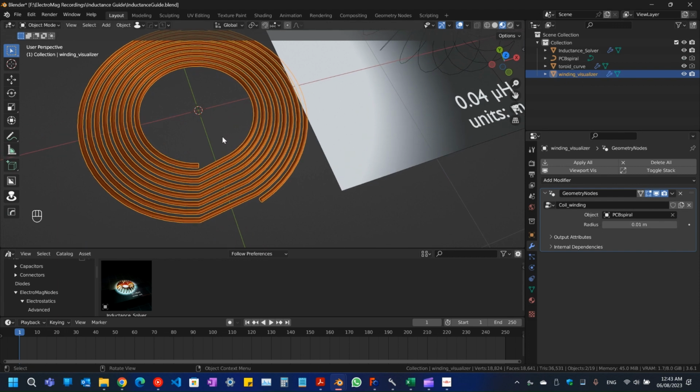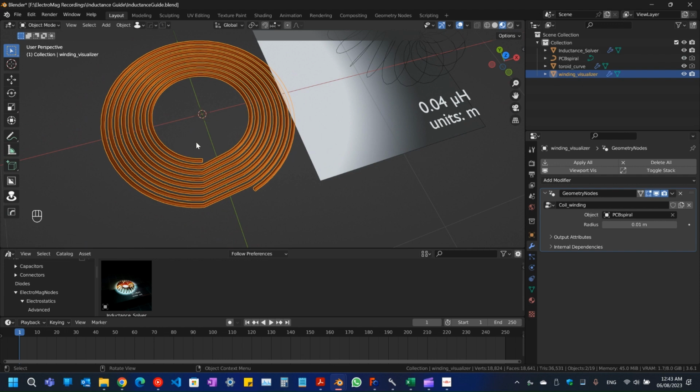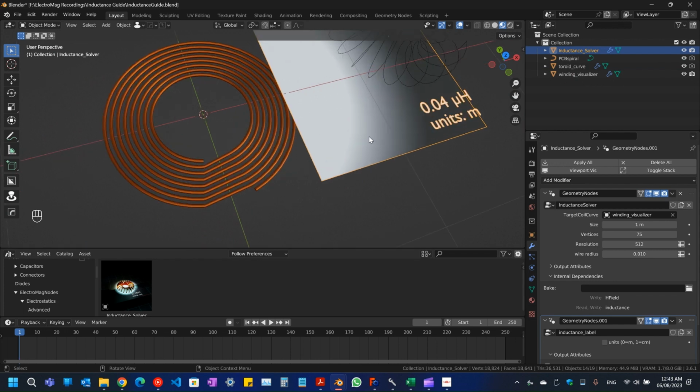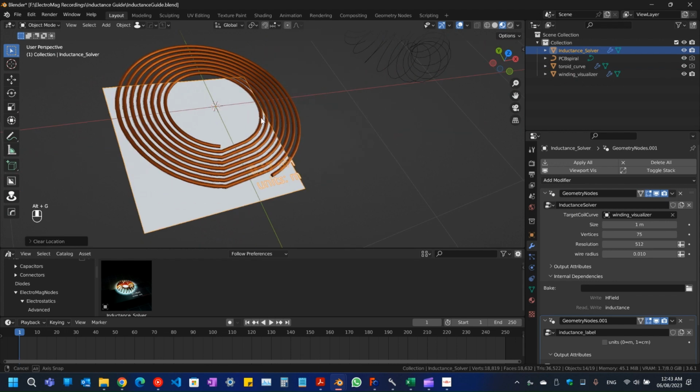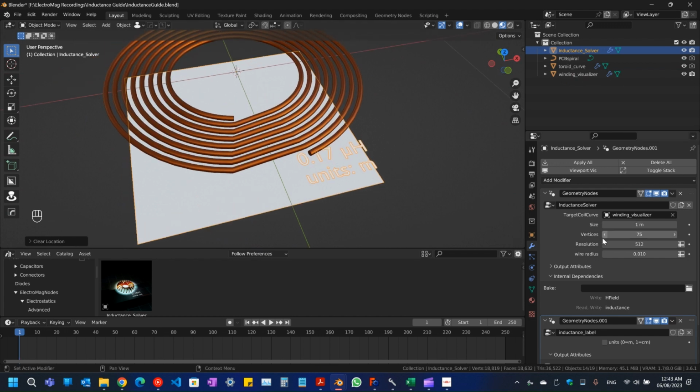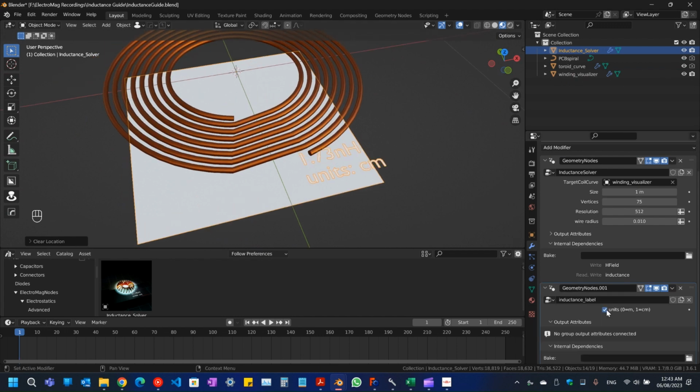Now the coil is going to be in centimeters, so we will change the units once we set up our inductance solver. Let's bring our inductance solver closer to the center, pressing Alt G. And let's also make sure we're targeting the winding visualizer, which is also targeting the PCB spiral. And let's go back down here and set our units to centimeters. The wire radius for the PCB coil radius is 0.01 centimeters, which is 0.1 millimeters.